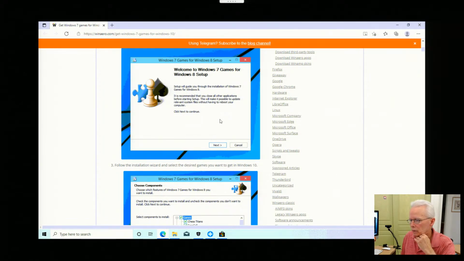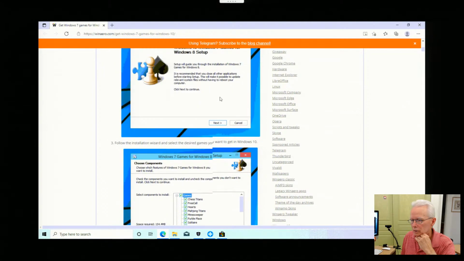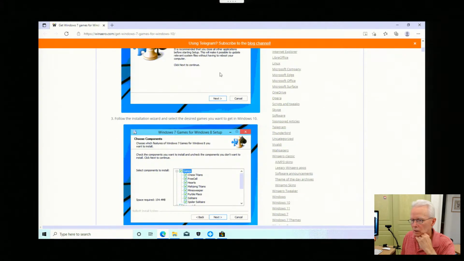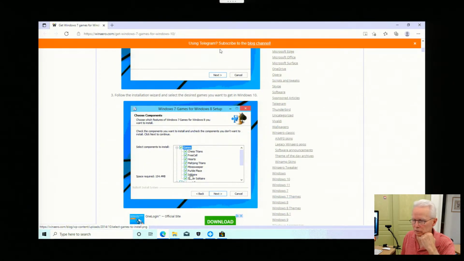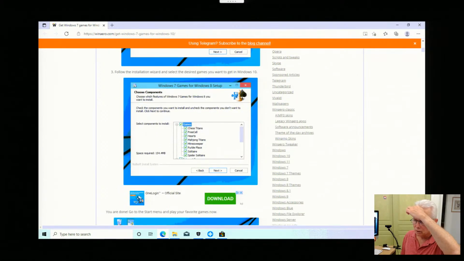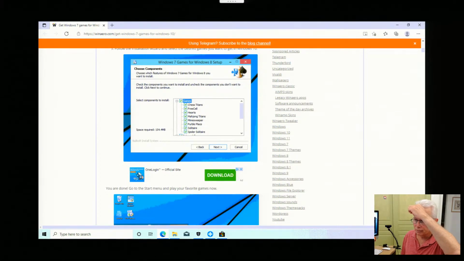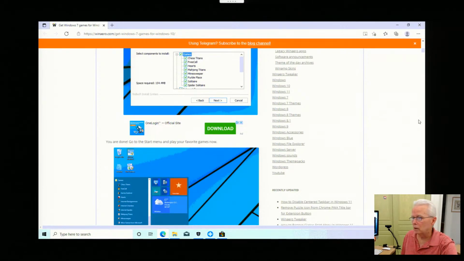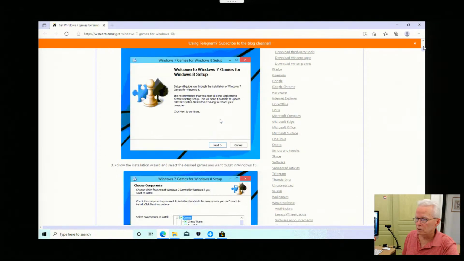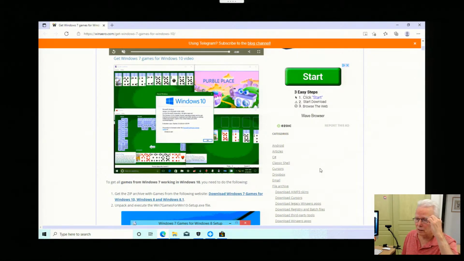Follow the wizard. Don't need to read these instructions, right? Oh, I like this. Check marks for those games. That is a suite of games. That's beautiful. All right. There's another download button, but that's an advertisement. I'm going to go up a couple of pages to get to that zip file to download. Download Windows 7 games. Get the zip archive from the following website.